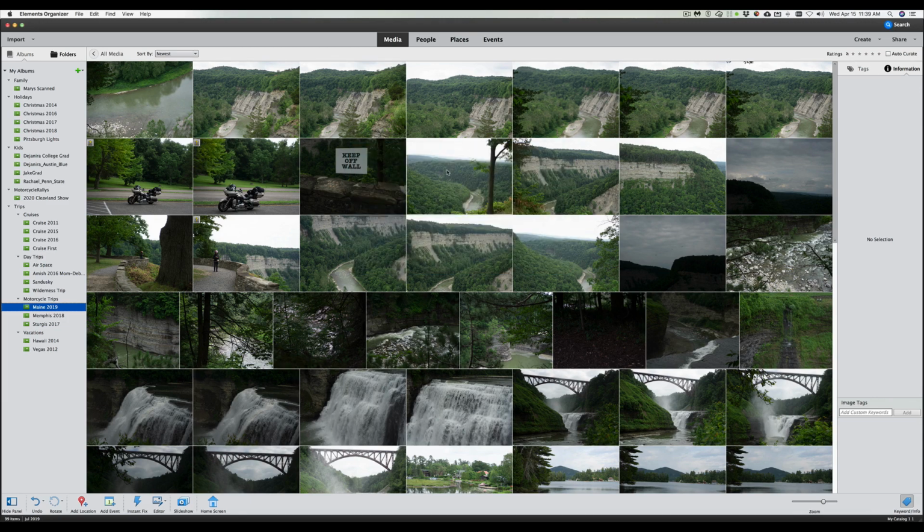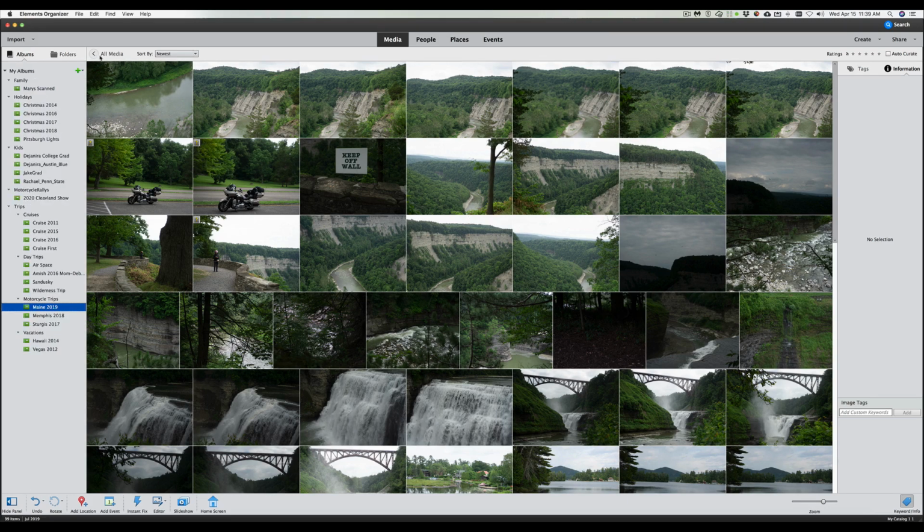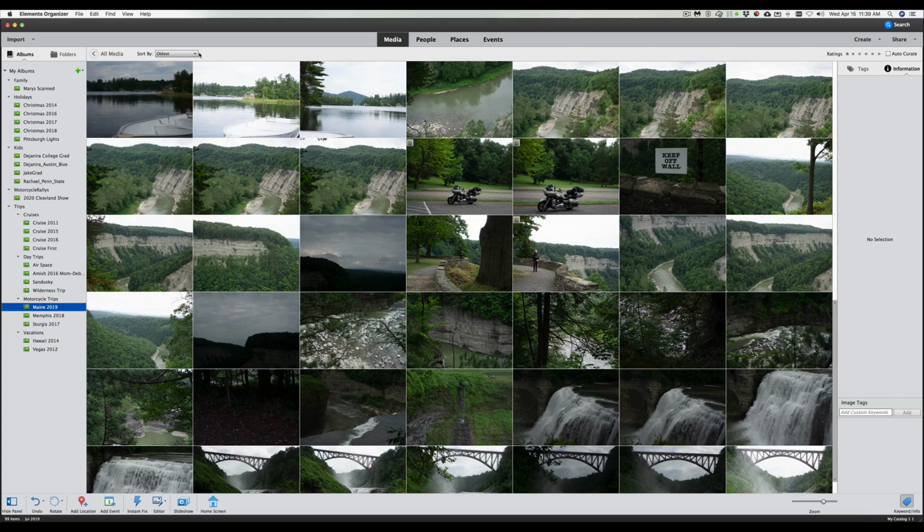All right. So what we want to do here is just very quickly show you a little bit around the organizer. On the left side here, we have albums. These are all the albums that I've been building right now, and we'll go into these more in detail later. We have folders. These are folders that are on the computer that we can pull pictures from. We're sorting by the newest here. You can sort by the oldest.